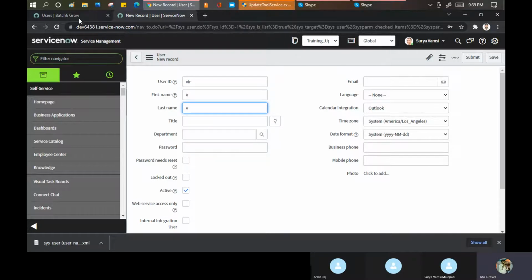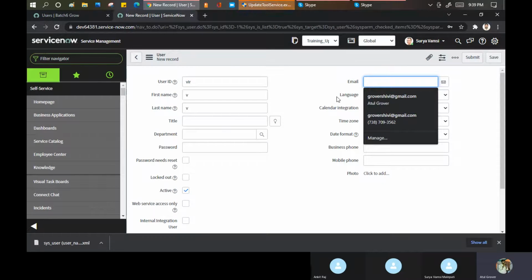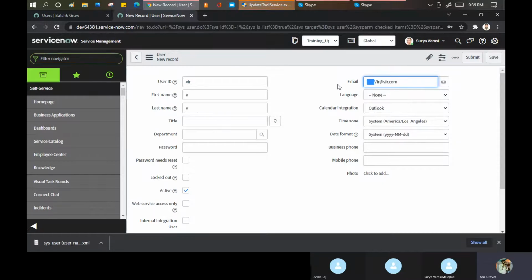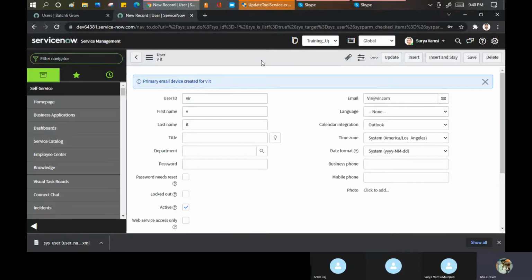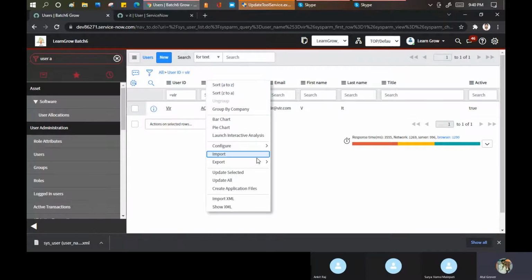V, last name is IT, and I'll copy paste this. Okay. Here and I put IT and save it. Now both the instances have the same user ID. Correct? Now I'll go here and export this into XML.